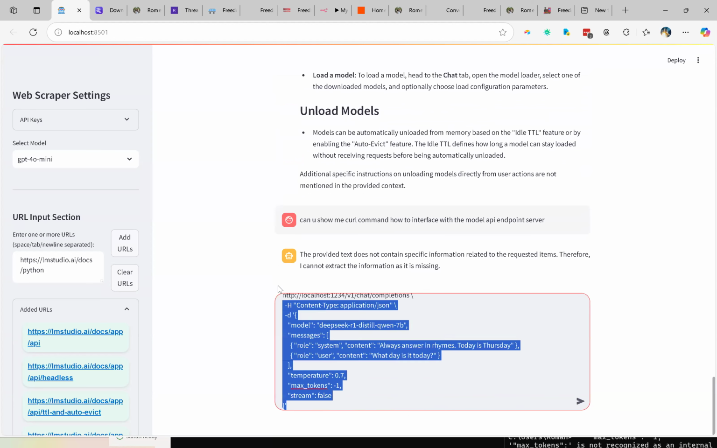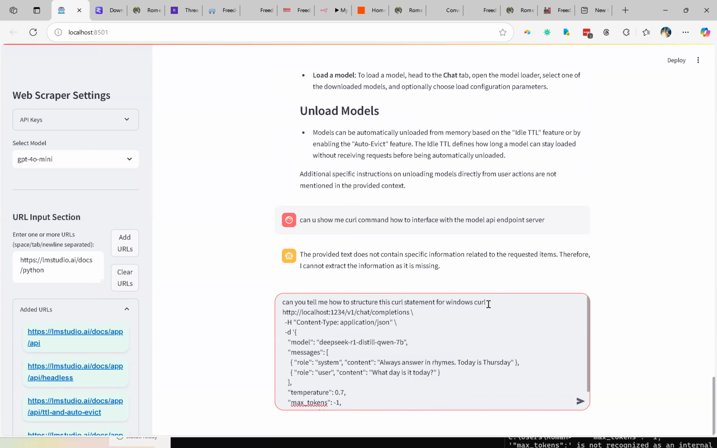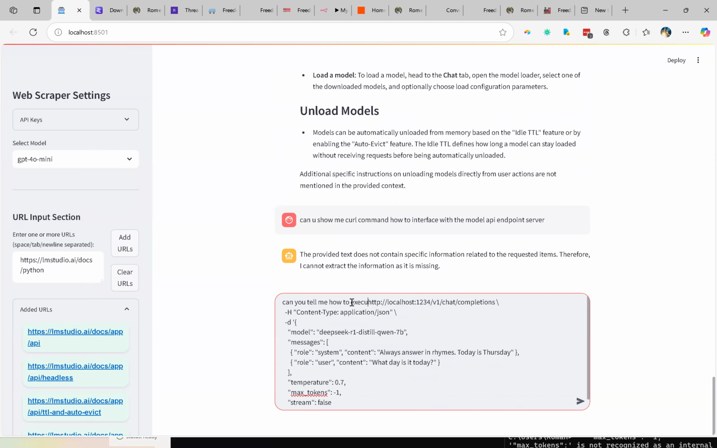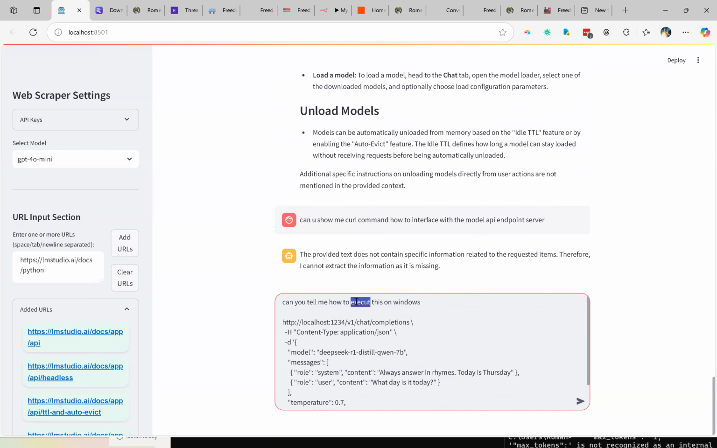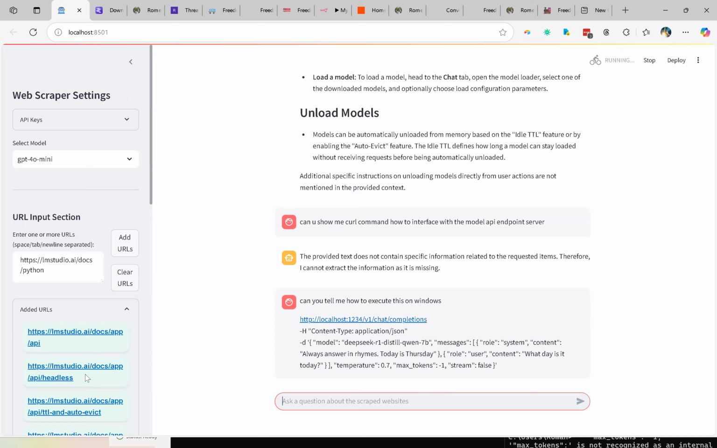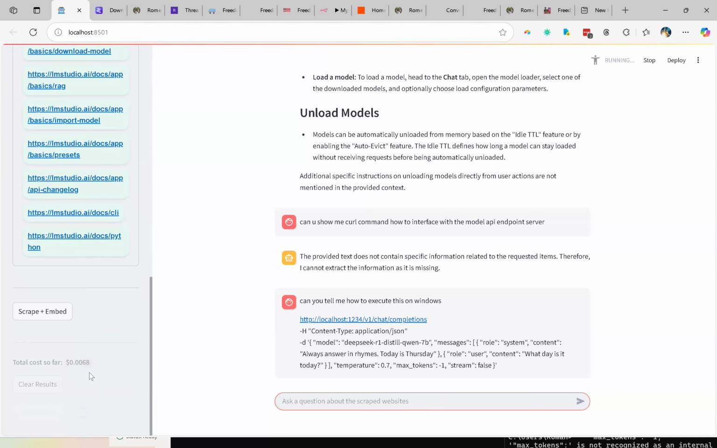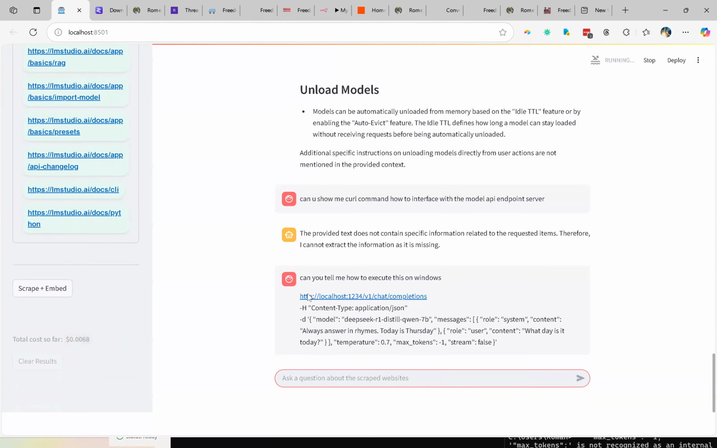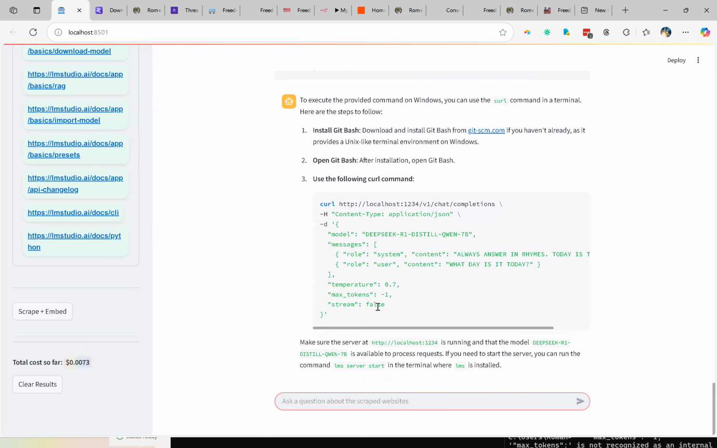Okay, how can I structure this? Can you tell me how to execute this on Windows? Keep something in mind, this is not trained on your setup. If I included the URL that includes all of these details, it may kind of do this. Okay, you know what? It did.